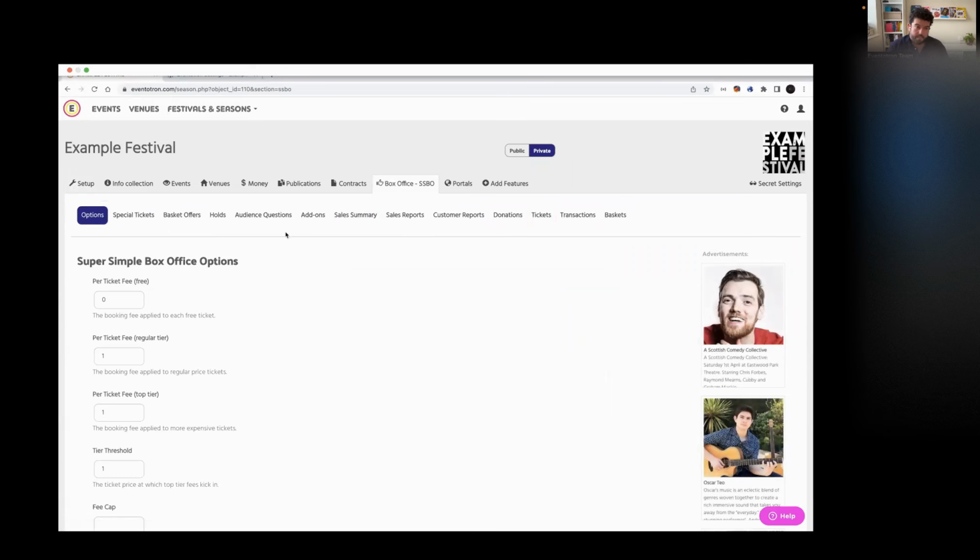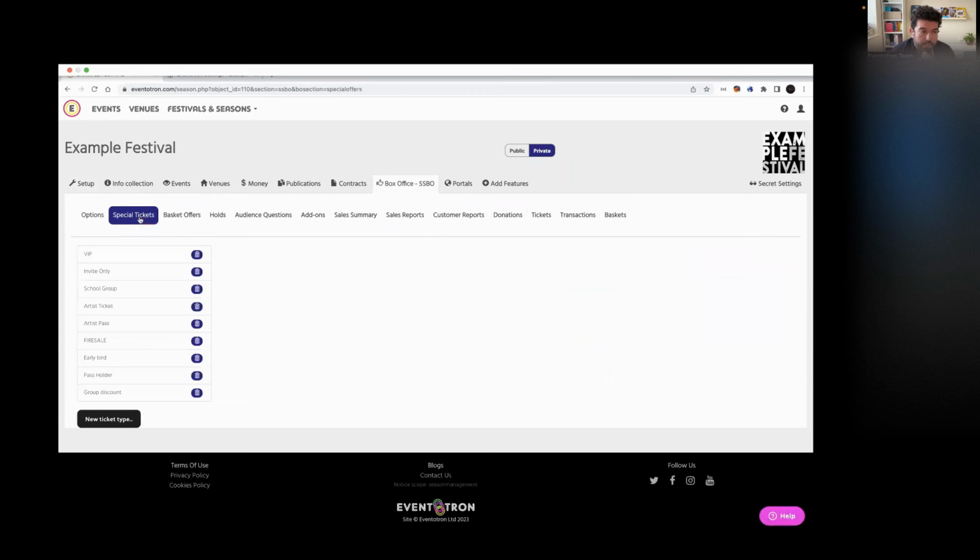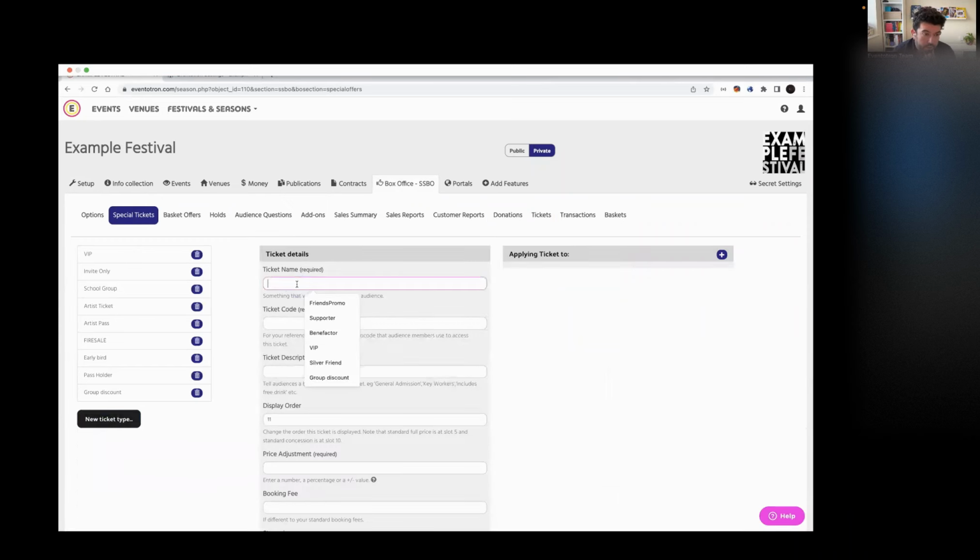So we've got this box office SSBO section. We won't look at all these sections today, but let's just look at special tickets. So we've already set up some clearly, so VIP, school group. But let's say we're going to set up a 2-for-1 offer. It's really easy to put it in, and it's really easy to apply it to multiple shows at the same time. So it just needs a name, a code, and then an audience-facing description if you need to tell the audience member a little bit more about what it does.